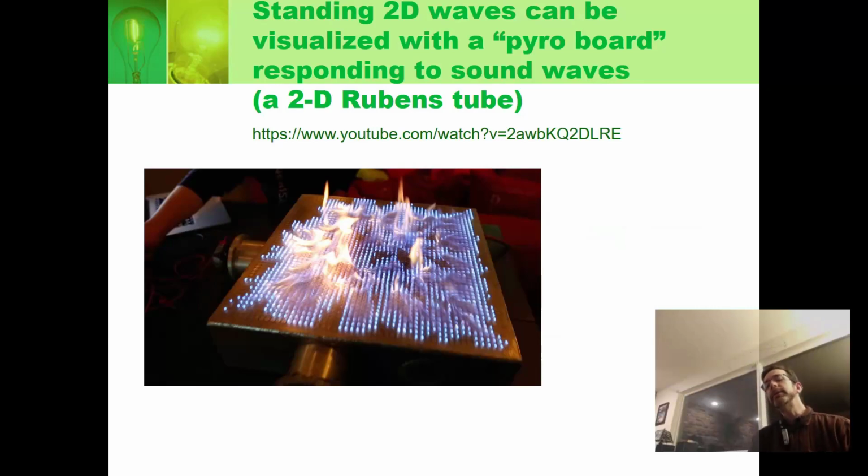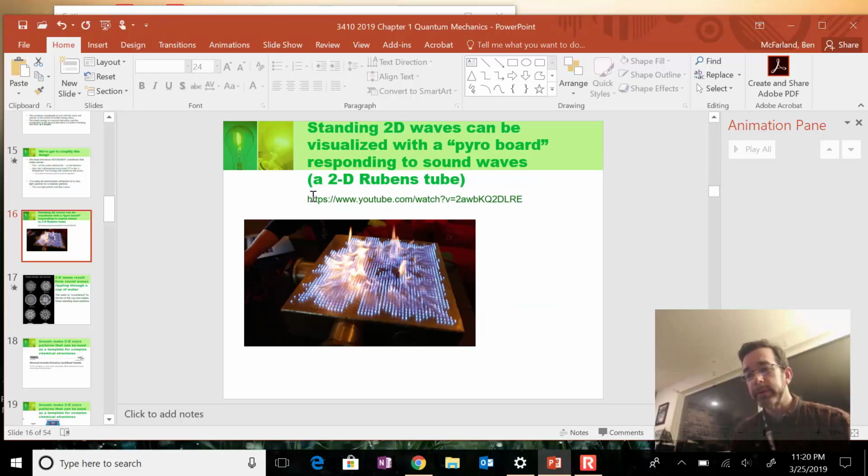So how do you envision multidimensional waves? Well, I want to show you some experiments in this case. This is a Rubens tube, which is a way of visualizing waves through gas burners and things like that. But you can imagine, actually, there's a 1D Rubens tube. You can look that up, and you can try to see what that looks like. That just looks like a wave of flames going up and down. Here's that same thing, but in 2 dimensions rather than 1. And so I want to show you what this looks like.